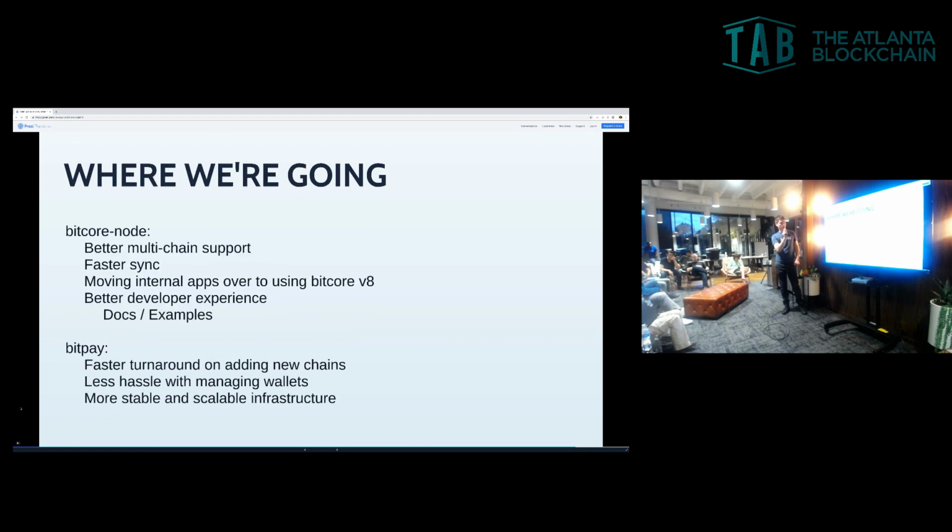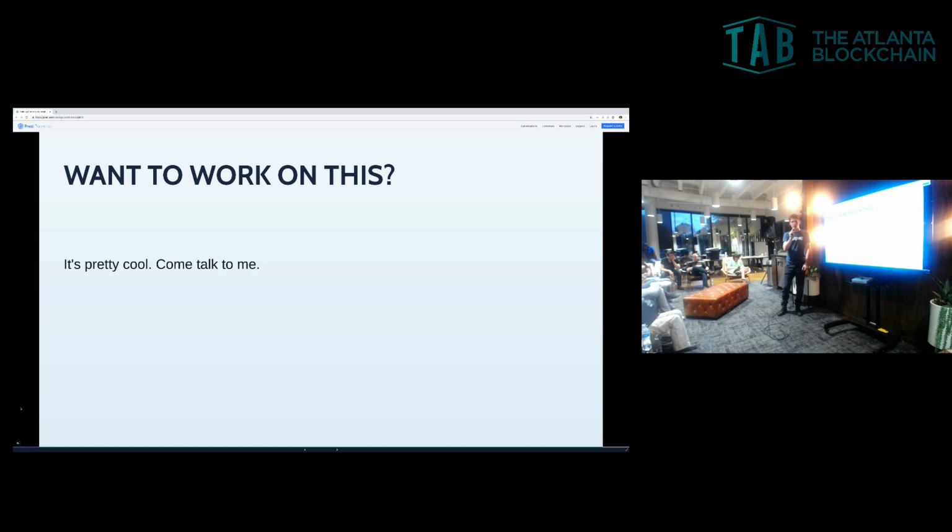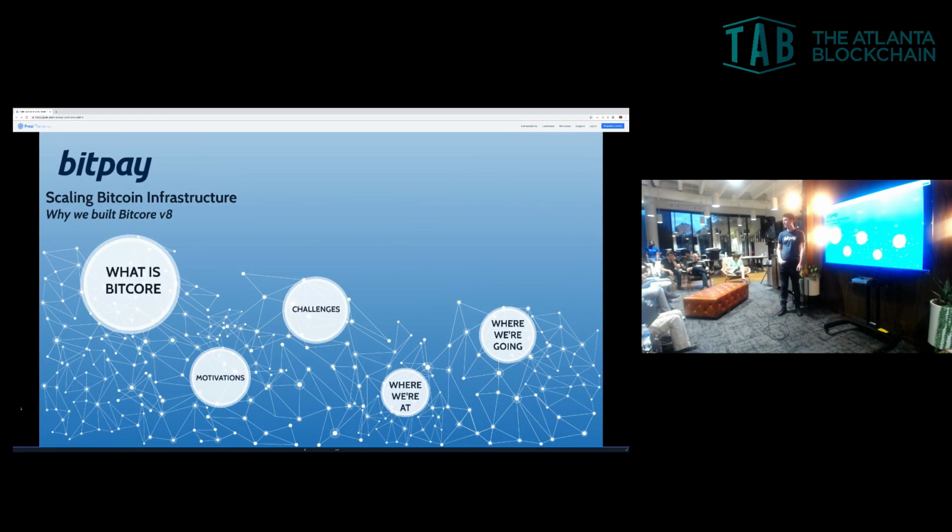All right, this is the goal. So for Bitcore node, we really want to be able to handle any chain we want really quickly, and we want to sync really fast so that we can move our apps over to using this, and we can have a better developer experience. So at BitPay, we want fast turnaround for adding these new chains, less hassle for handling these wallets. We can't just roll a new wallet every few weeks. It's annoying. And we're trying to build some scalable infrastructure. So if that's interesting, let's talk. That's all I got. Any questions?